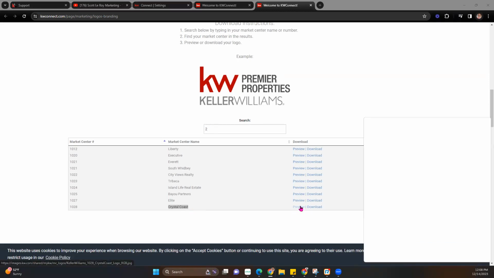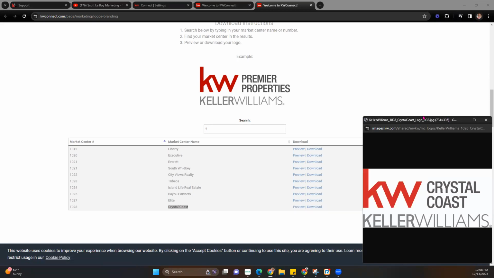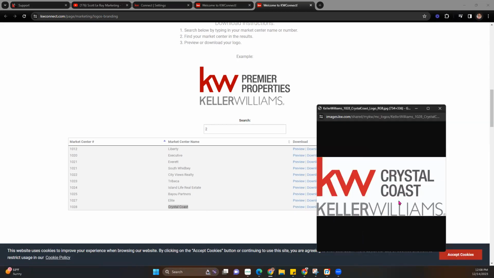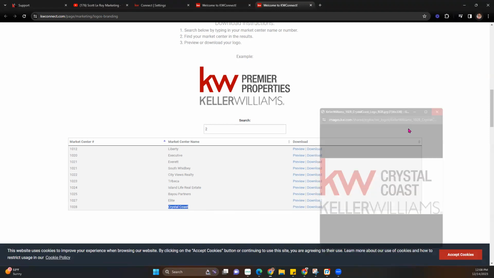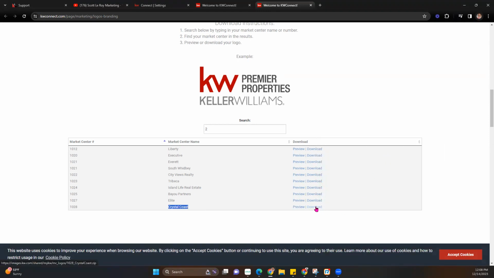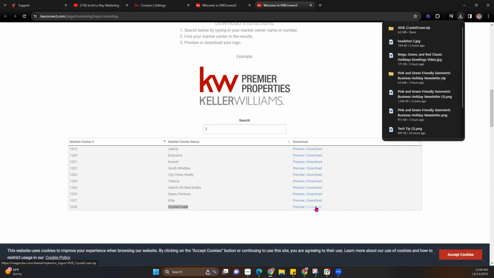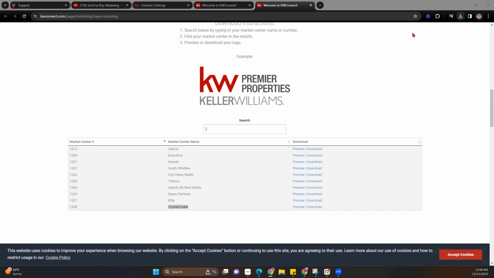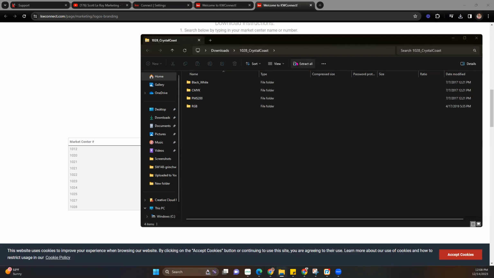I can hit the preview option, and it's going to allow me to view that logo, make sure that's the right one that I'm looking for. Go ahead and close that out. And then I can hit this download button. Now, once I've downloaded that, I'm going to go ahead and open up that folder. And I'm going to hit extract.